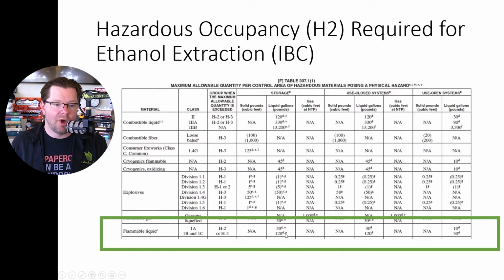You can see that if you don't have a sprinklered building, it's going to be like 30. If you do have a sprinklered building, 120. Actually, you can double that if it's a sprinklered building, so it's actually 60 and 240. So that's really where you get that. And this is for storage.